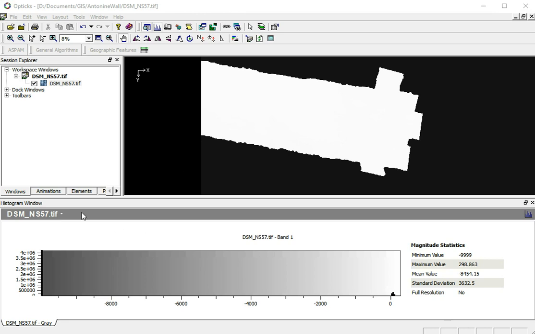And at the bottom, we can see a histogram for this data file. And what we can see is a little peak here and a big peak over there. On the x-axis of the histogram, we see the different numerical values in the data file. So 0, minus 2,000, minus 4,000. And then we have these bars, and the height of them represents how common those particular values are in the data file. So how many pixels with that particular range of values are there in the data file?